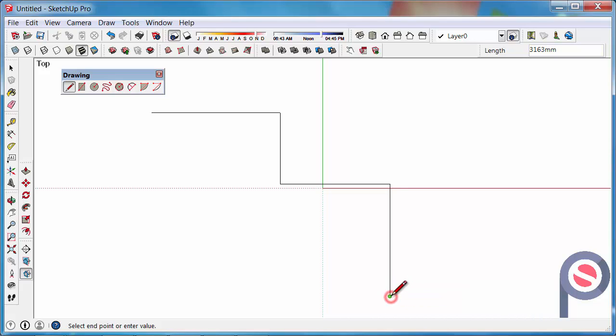So I could go like that, click there, and then I could come back here and I could try and reference the endpoint. So how do I get back to this point here? What I could do, there's two ways. I could touch that endpoint, come down, and then keep going until it goes red, and you can see the green rubber band from there, so that's now lined up.